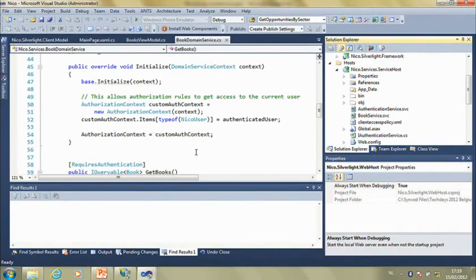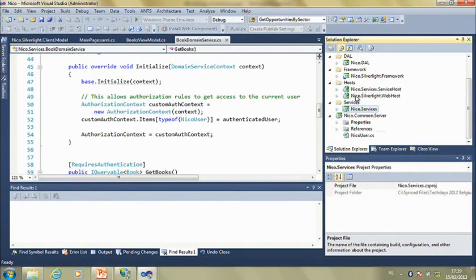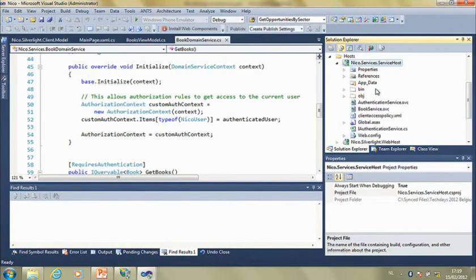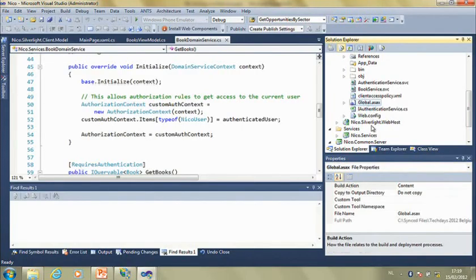And that's where the domain service factory comes into play. In the place where you are hosting your domain services, by default, there's a domain service factory that takes care of creating and instantiating them. That's just contained in the assemblies you use from WCF RIA Services. But you can change that a bit. Just add a global.asax file.